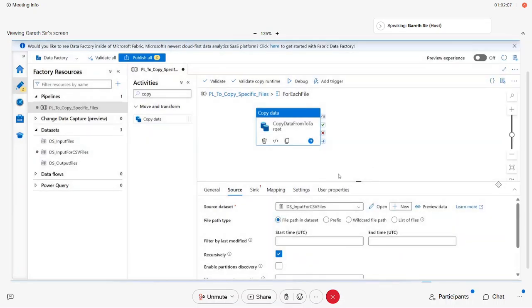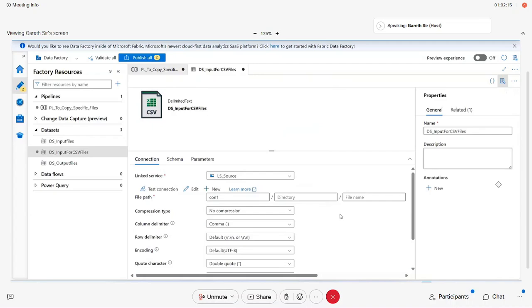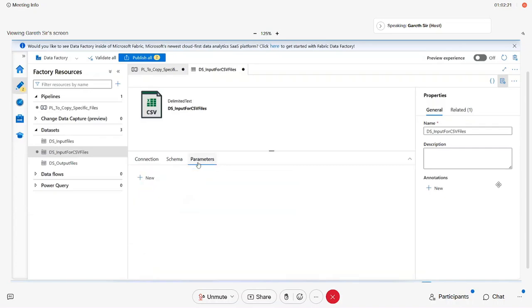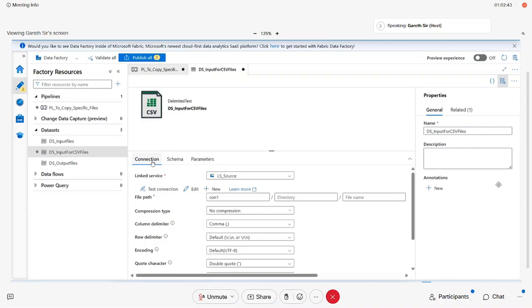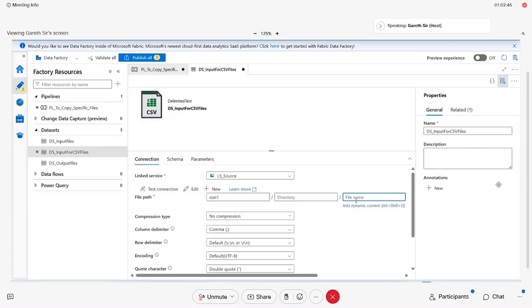This is done. Now in the Source tab, click on open for source dataset. Click on the head of the control. Yes, parameters. Here you have to click on parameters plus New, and I'm defining two parameters. One I'm defining is source files. Click on the parameters and give the name as source files. Click on the Connection tab, then click on the file name box.